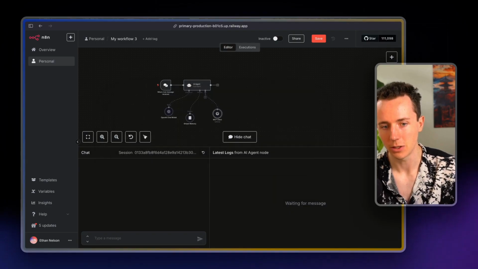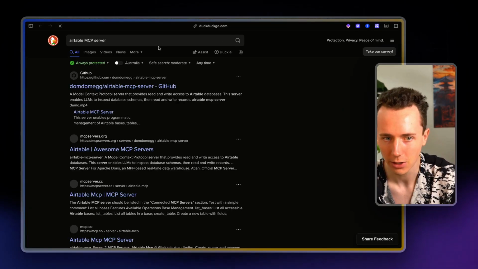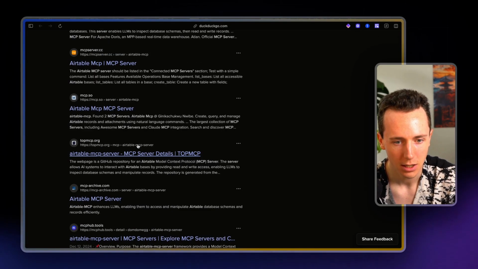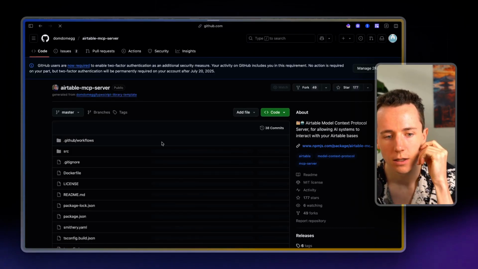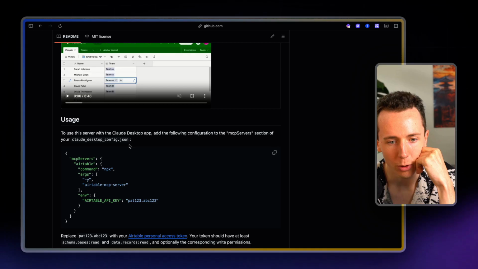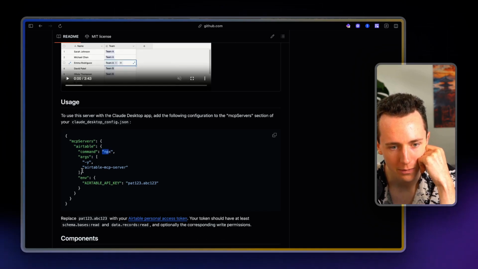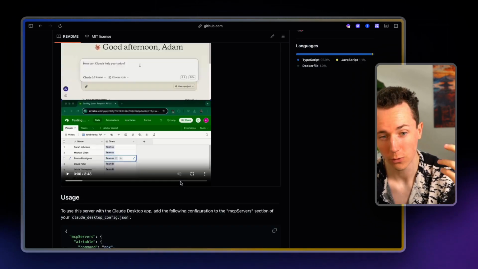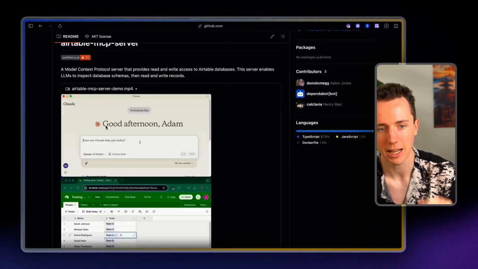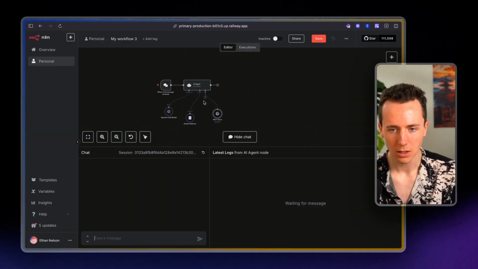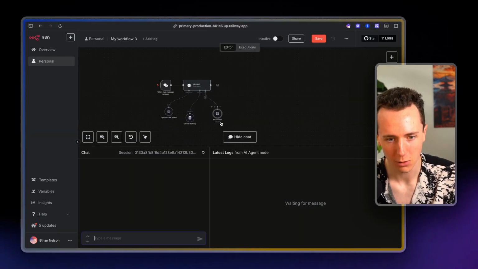MCP server, right? So if you type in Airtable MCP server, I believe it's going to be this GitHub one. You can go to Airtable MCP server. There you go, npx, Airtable MCP server, Airtable API key, right? So it's going to work for whatever one you want to use. There's even some setup guides in here. So whether it's Airtable, whether it's Bright Data, whatever it is.